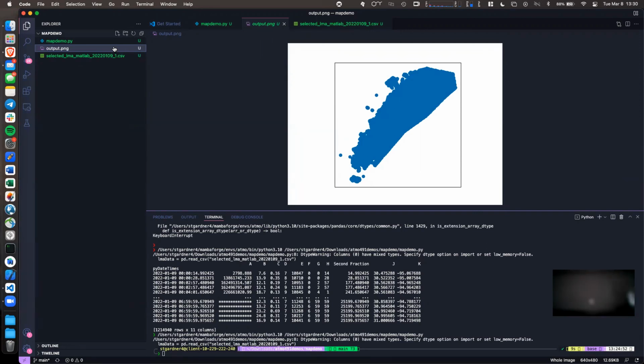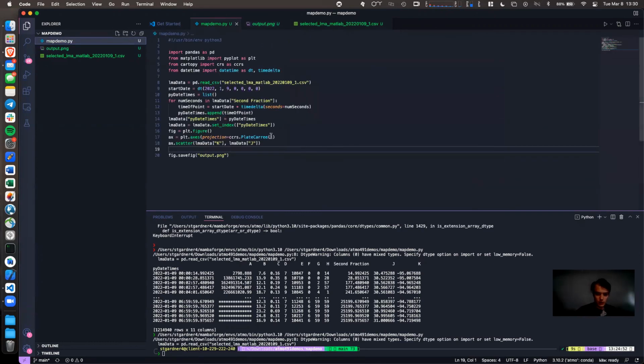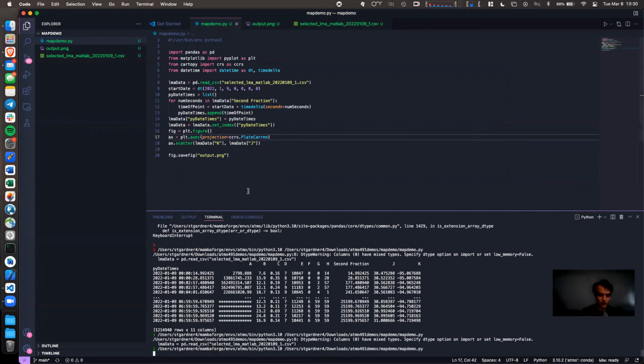Peyton's issue was, did that work, by the way, Peyton? Did you get an output image? Yeah. Okay, it's just like a blue blob. Okay, that's fine. So what I have here is I say plt.axes equals projection, ccrs.PlateCarree, and then I have this open and closed parentheses.